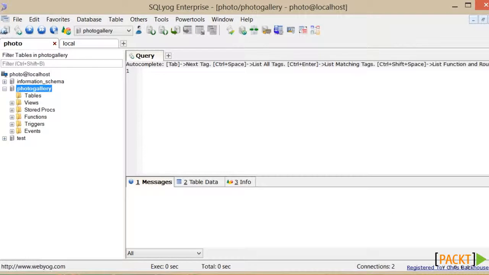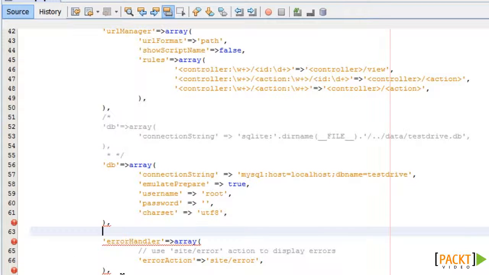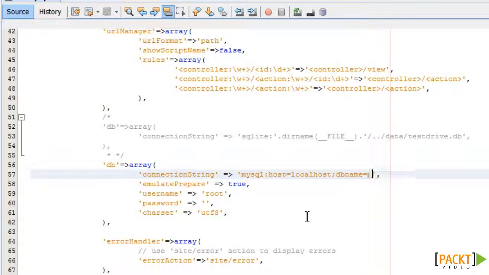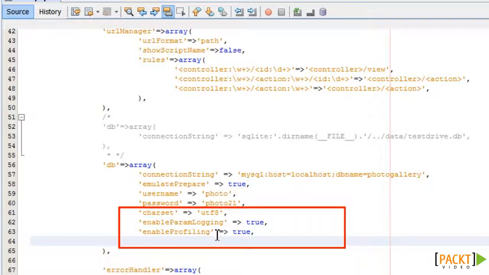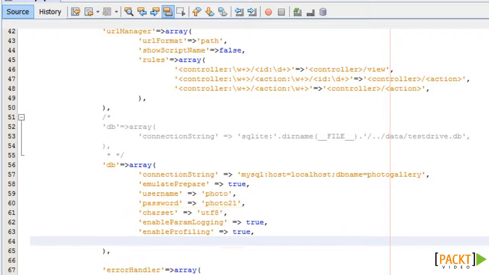We then go back to our config file, and we use these parameters to populate the Yii config. So the database name is photogallery, the username photo, and then we use the password for this user, which is photo21. And then I'm going to add two more parameters to enable SQL logging, and that will dump PDO parameters out with our SQL statements in the log files.